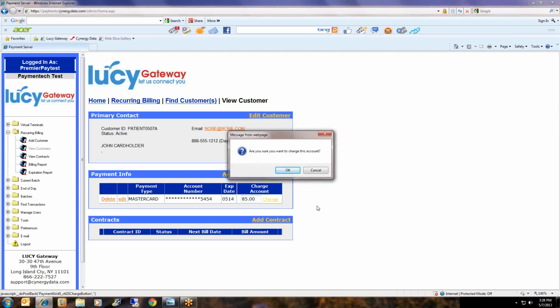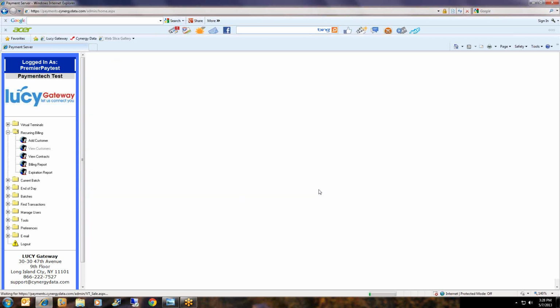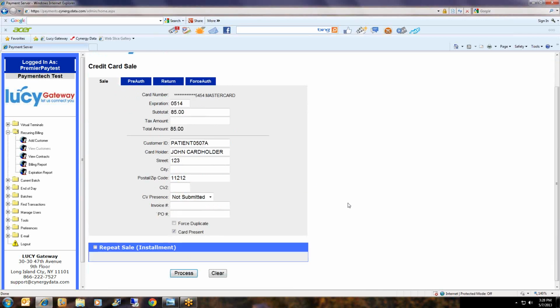Again, are you sure you want to charge this account? I click OK. And it brings us right back to the credit card sales screen. Everything has already been pre-filled. There isn't anything to enter. We have the card number. And again, notice that for security purposes, it only provides the last 4 digits of the card number. We even have the billing address that's associated with the card.